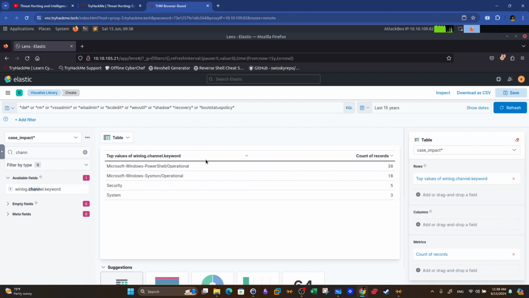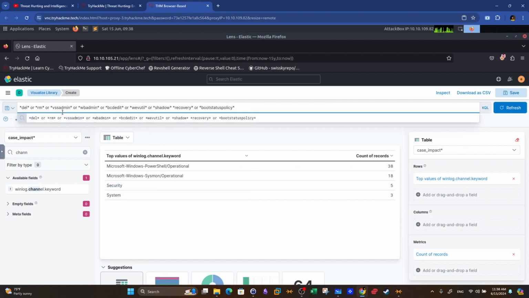Okay, so most of the events come from PowerShell with 38 events. From Sysmon we have 18, from security we have 5, and from system we have 3. Okay, so which log channel is the correct channel to look at? Actually, it is the security. Why? Because we're looking at the usage of these system tools. The usage of such system tools is audited or recorded in the security event log. So we're going to need to take a look at the security event log.